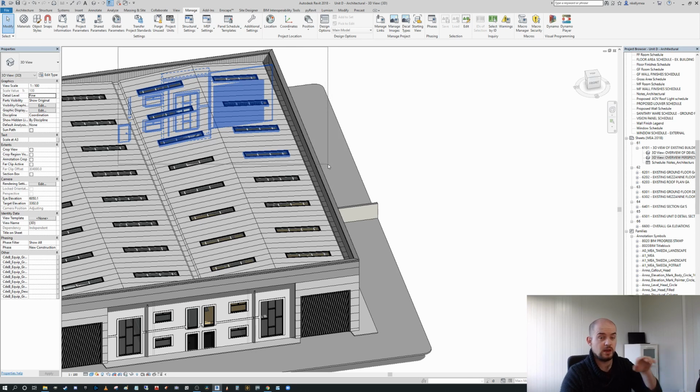If you look to the left hand side there at the bottom of that selection, you will notice that the roof light hasn't yet been selected.